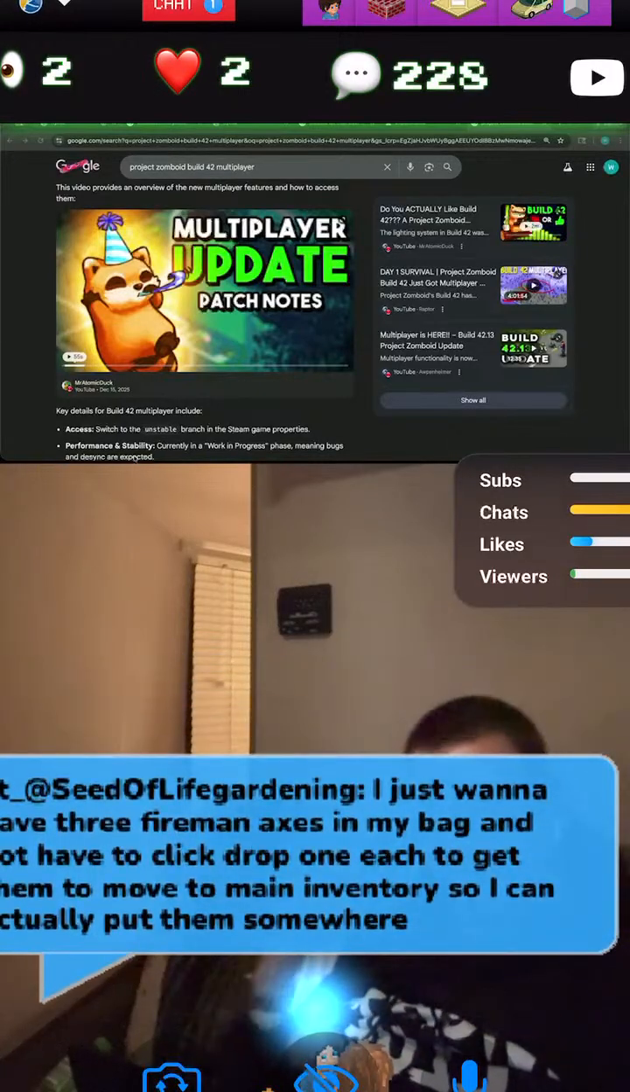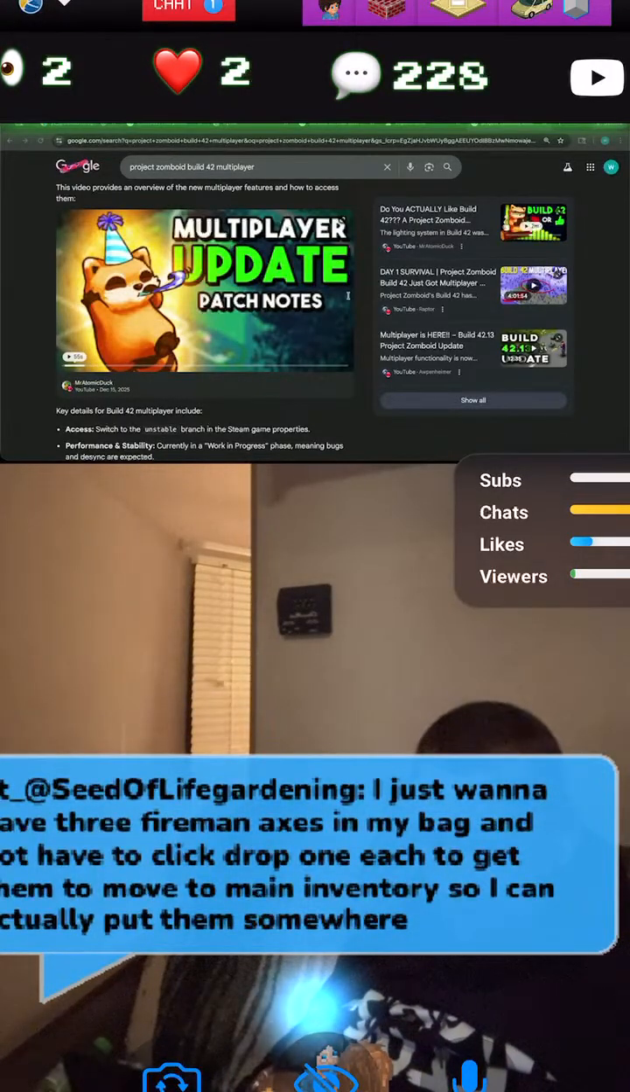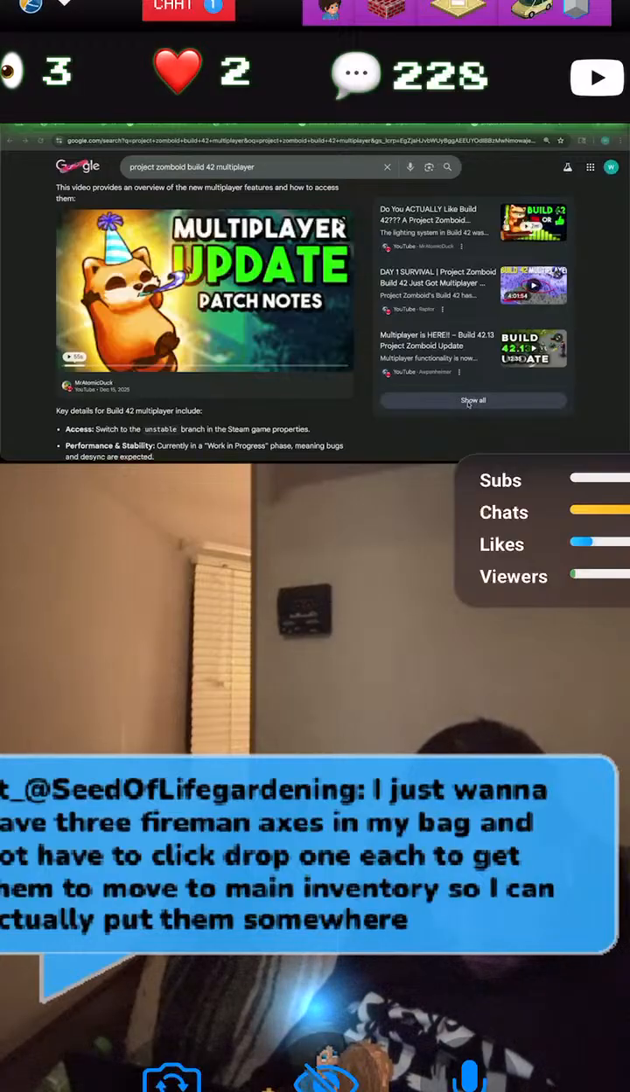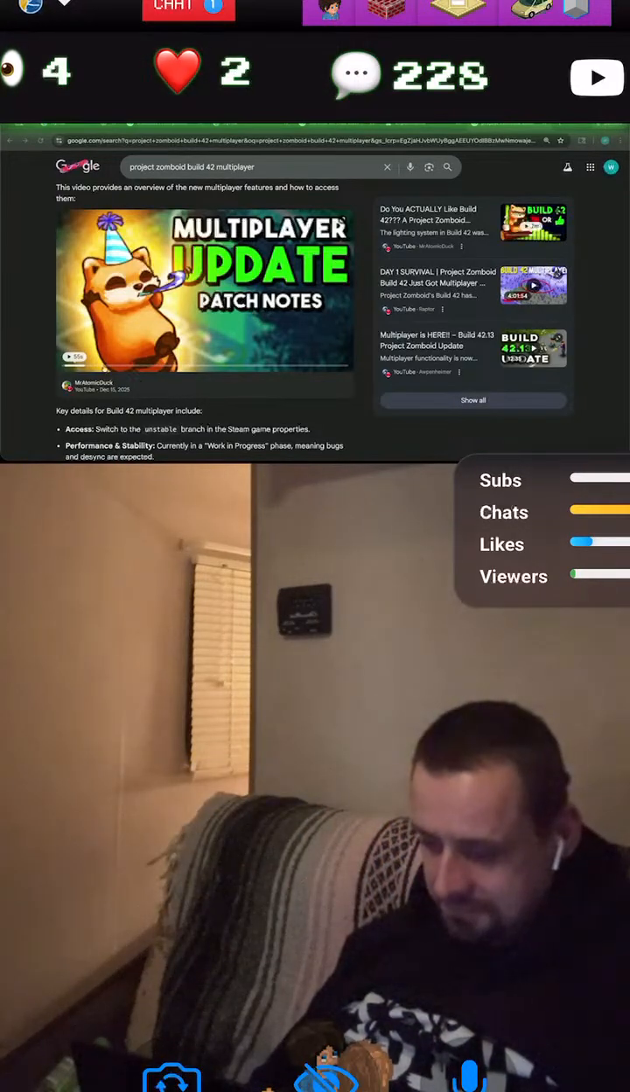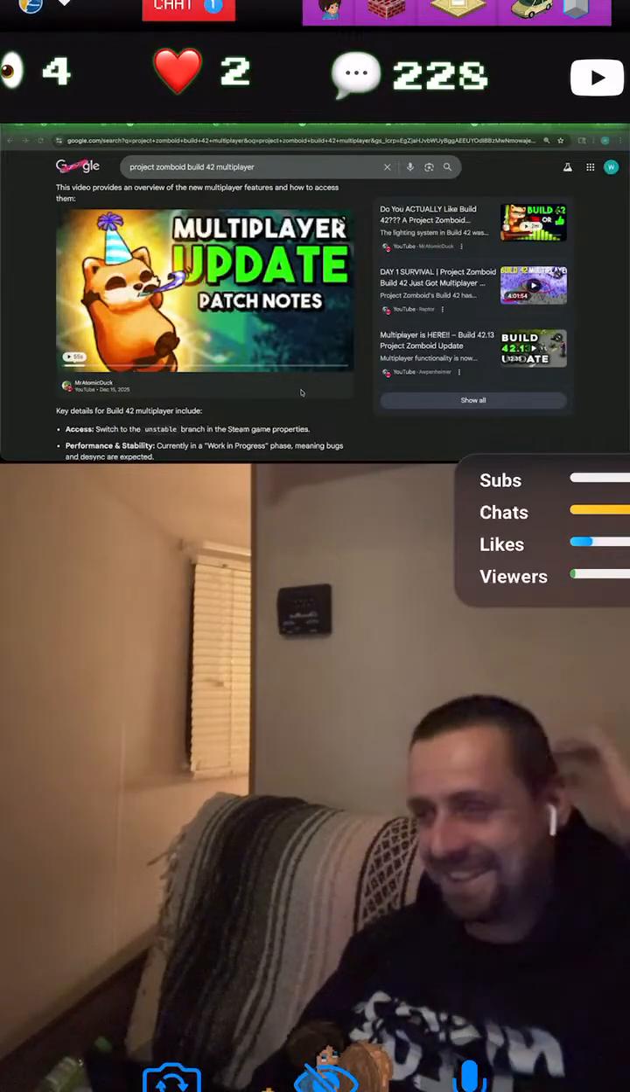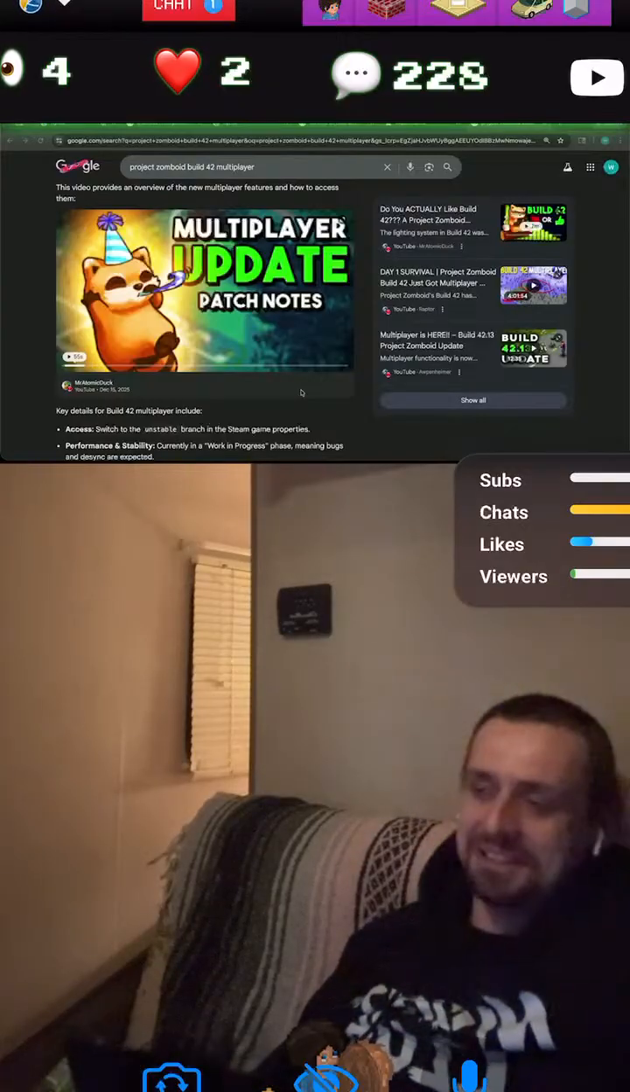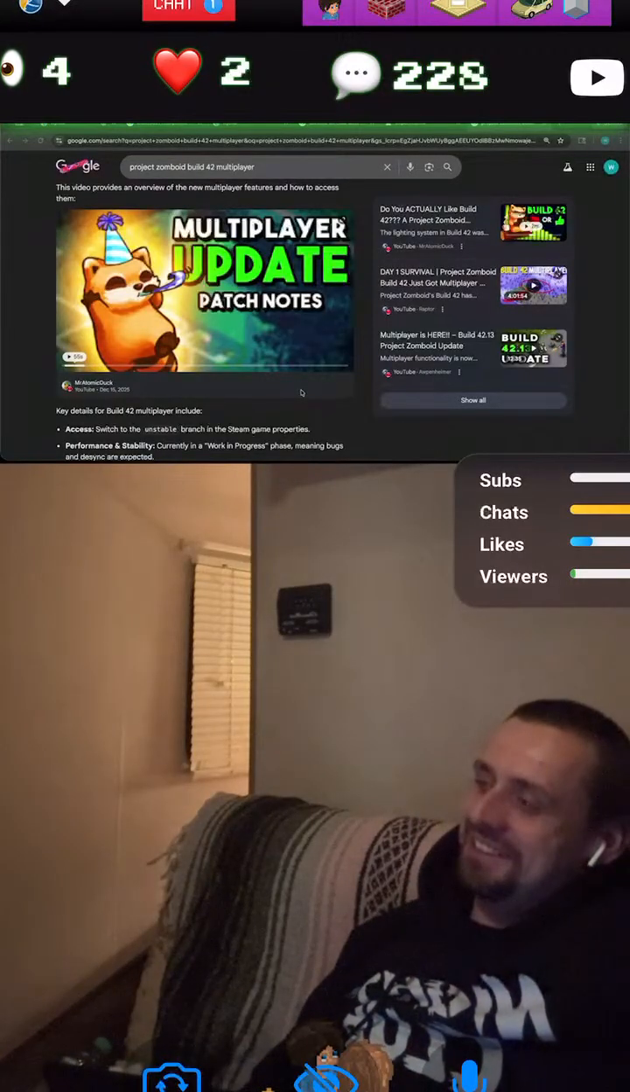I just wanna have 3 fireman axes in my pack and not have to click drop one each to get them to move to main inventory so I can actually put them somewhere. Inventory management, man. God.